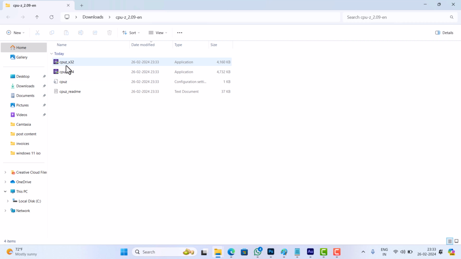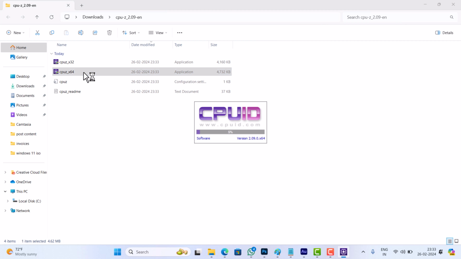Now open the application folder and run the setup file depending on your device architecture. I will run the 64-bit version. Wait for a few seconds so that the application loads all the information related to your PC processor or CPU.